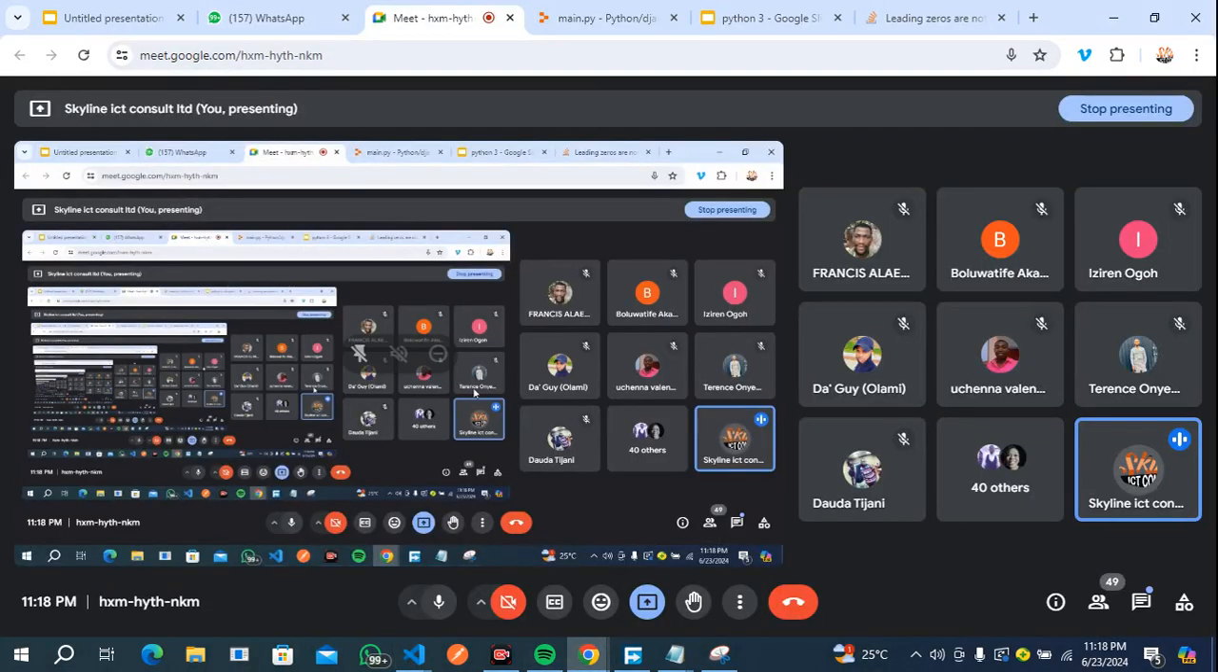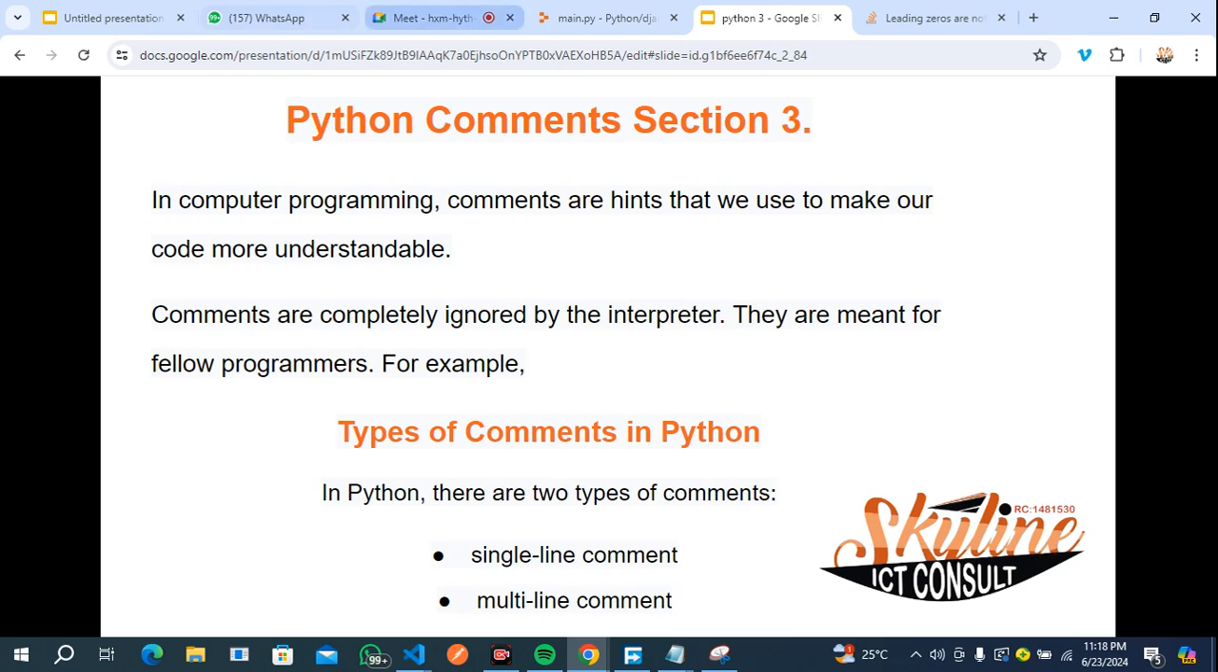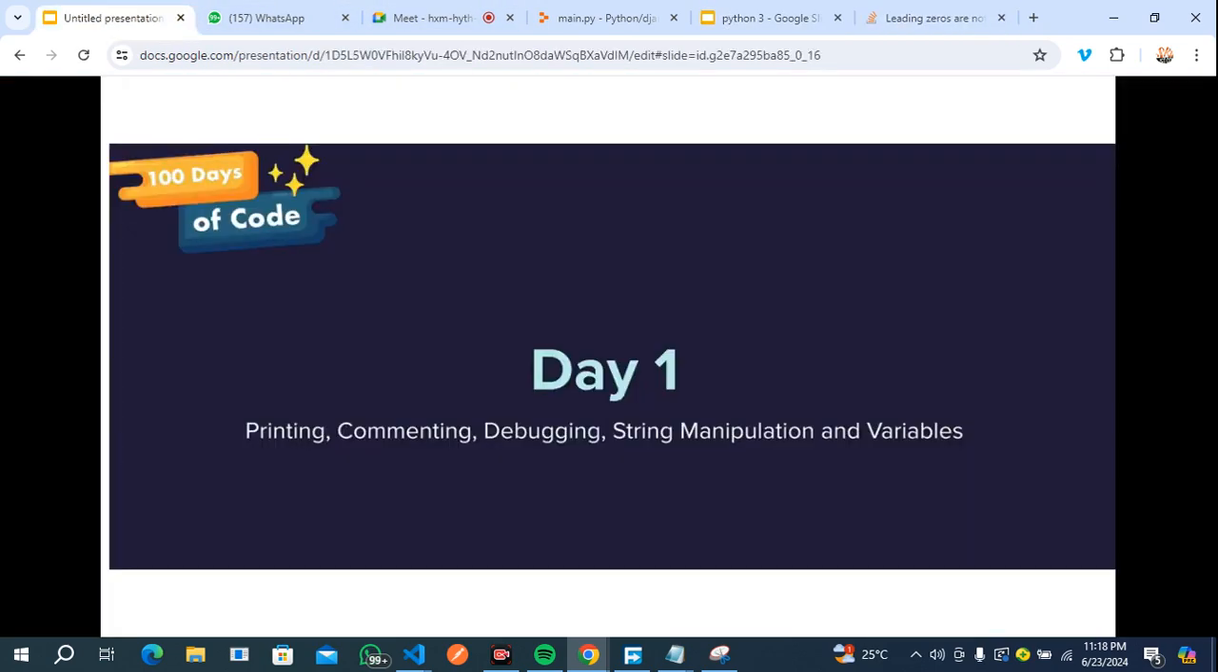Can somebody help me out? Is it called prompt? What is it called? Yes, prompt. Okay, it's called prompt. So now the user inputs in JavaScript. Let's look at it quickly.